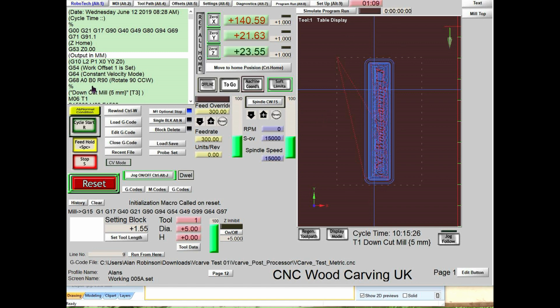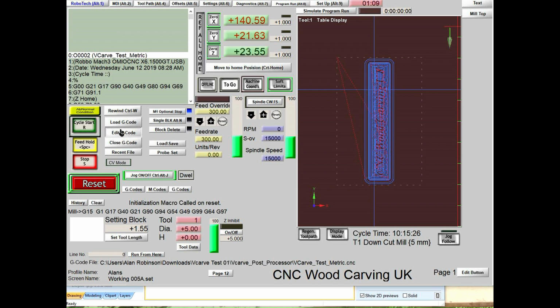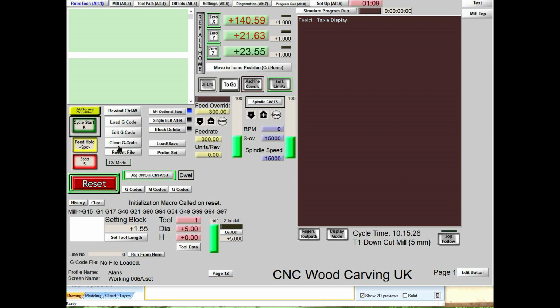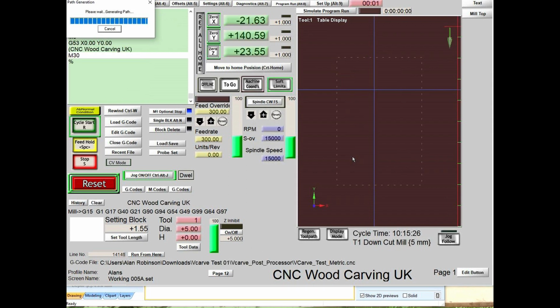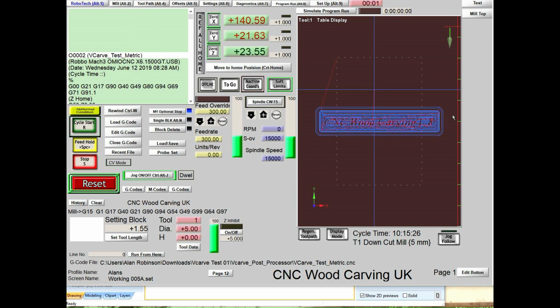Now, of course, you can change this on the G-code if you wish. Edit G-code. Oops, I've lost it. So if I put in a G68 R 0, which technically is wrong, you see your program will revert back to the correct position.